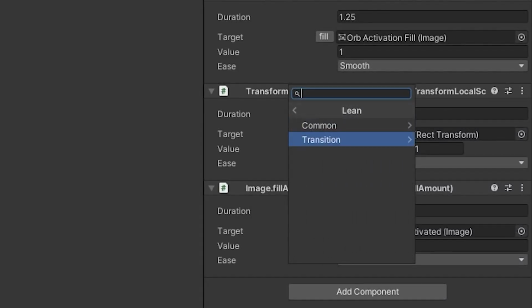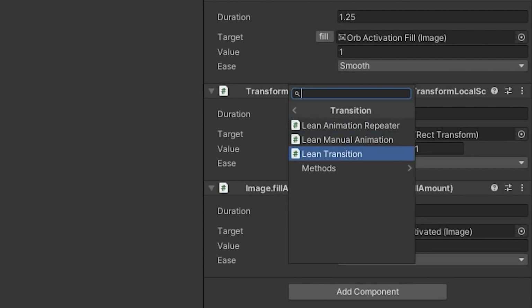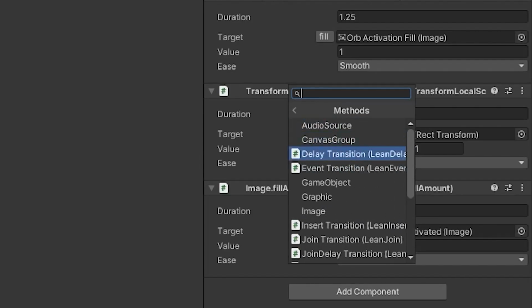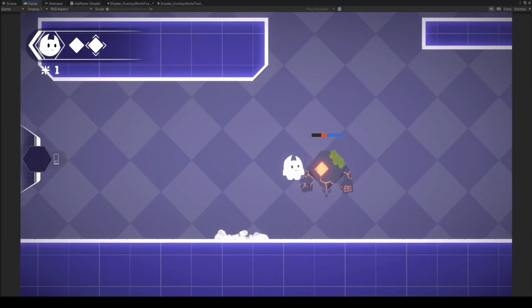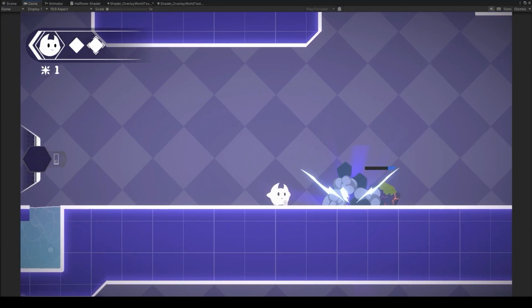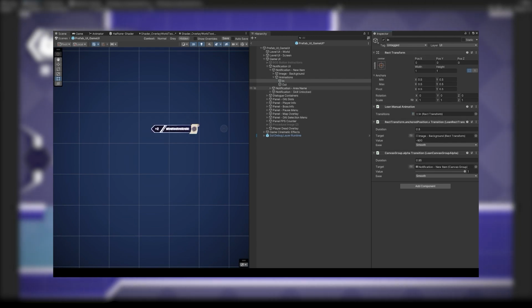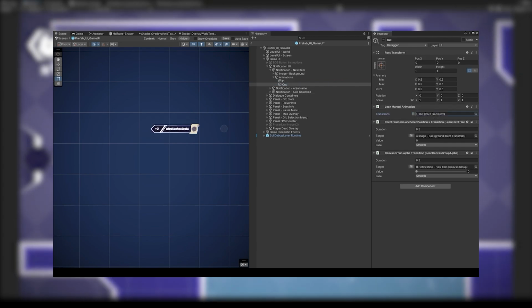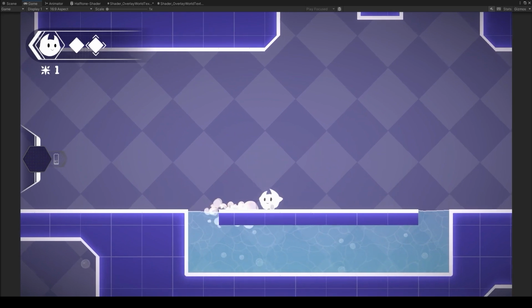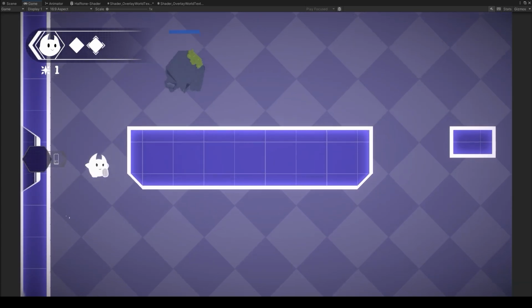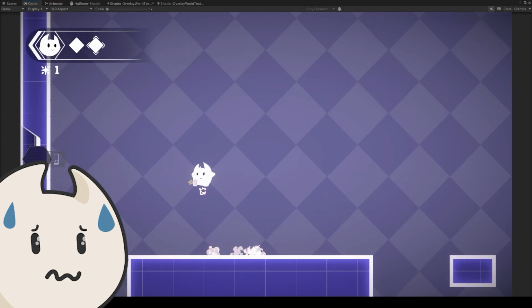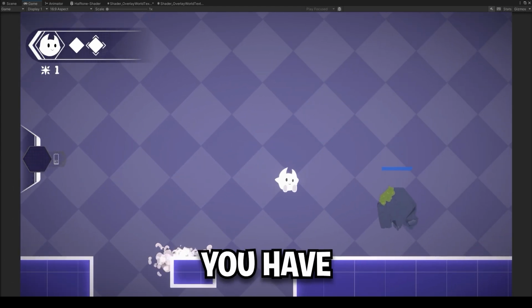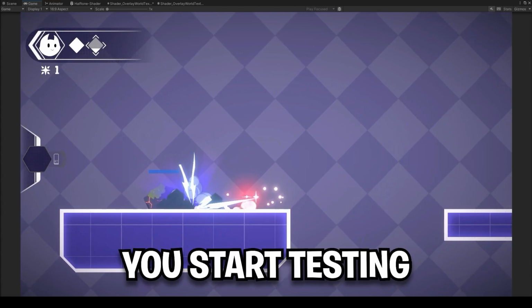The Lean Transition package actually has components for all the types of transitions, which makes it super simple to animate. You just gotta pick and choose what you want to animate in the UI. What I also like in this package is that you can preview the animations without entering game mode, which is super handy. I would just recommend you create your out animation before you start testing, because this preview actually changes the transform and the components of your game objects. So make sure you have some sort of reset before you start testing.